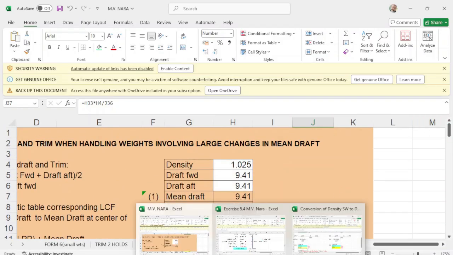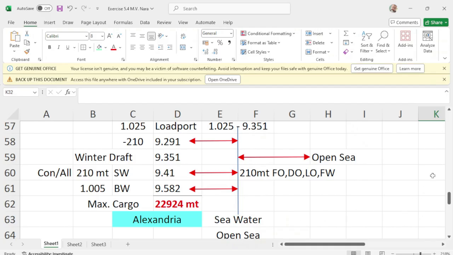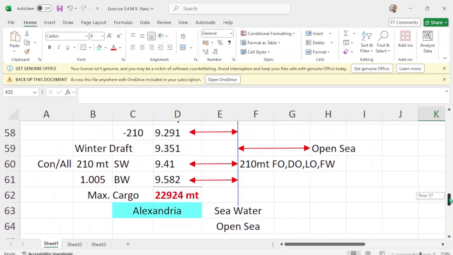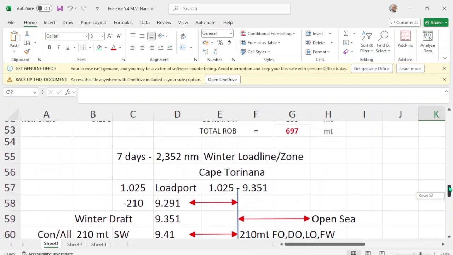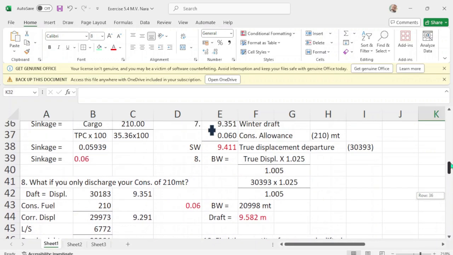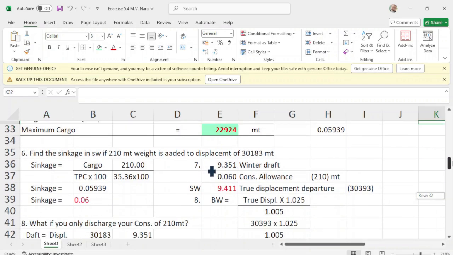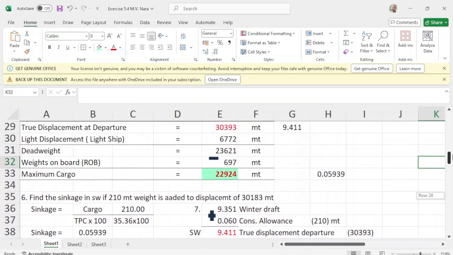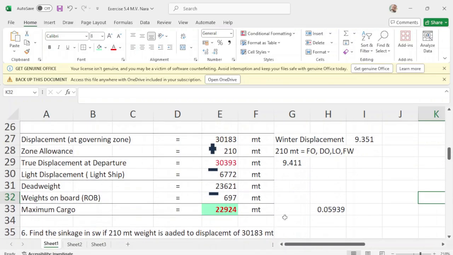So the problem only asks how much cargo, or the maximum cargo, to load. This one, how much maximum cargo to load, only up to this one. Okay, it's only up to this one.